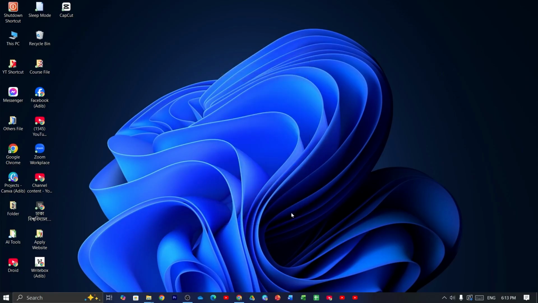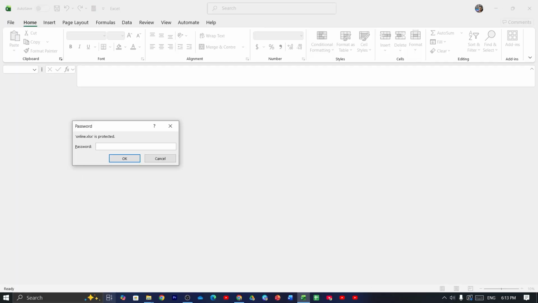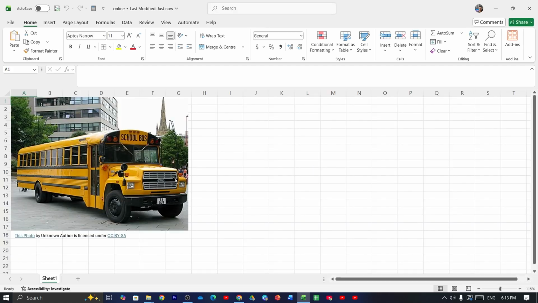Now open up your Microsoft Excel again. Now if I open the file, and that's it. You can see the file has been protected with a password successfully. Now just type your password and then press Enter or click OK, and that's it. You can see it's unlocked successfully.